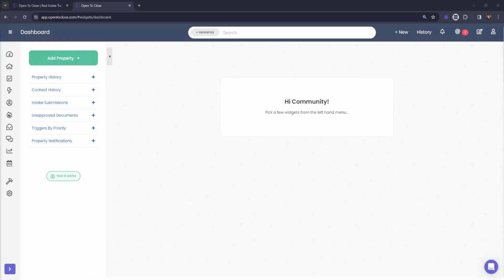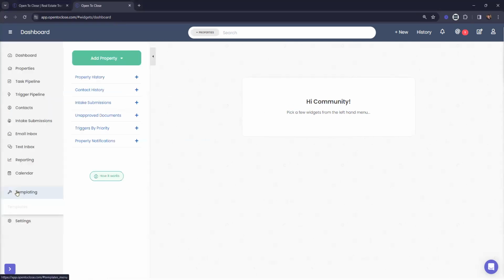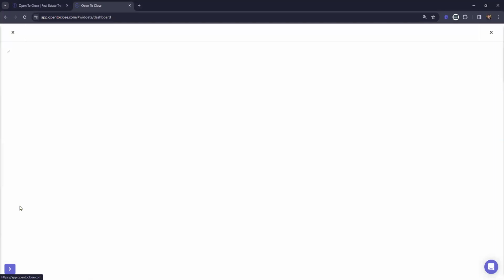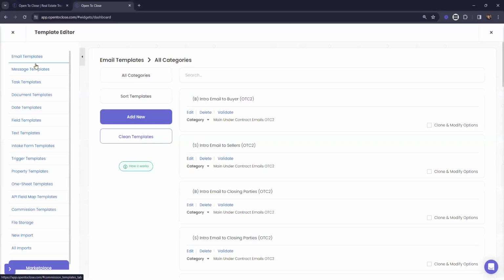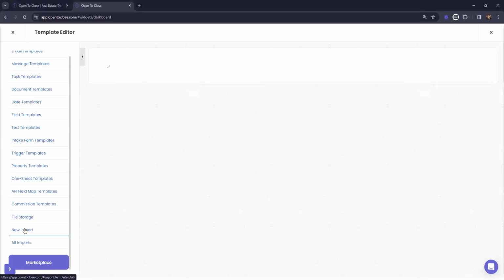Now that we've reviewed how to add in a contact role, add those contact businesses, and add in those contact groups, let's go ahead and talk about a contact within Open to Close. You may need to import your contacts into Open to Close. If you need to do that, you're going to select your three-line icon, head down to our hammer icon, and select Templates. Once we're in Templates, we're going to scroll all the way to the bottom and select New Import.